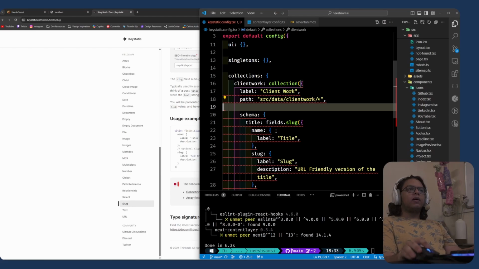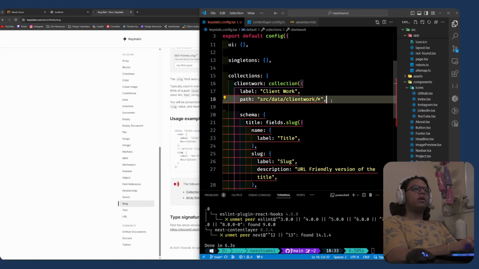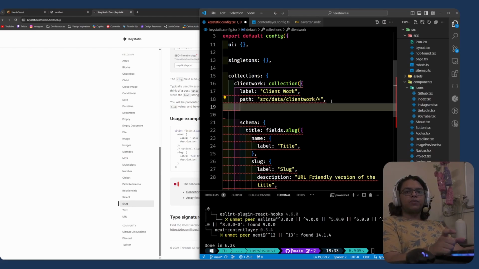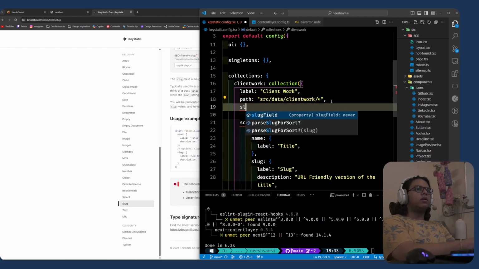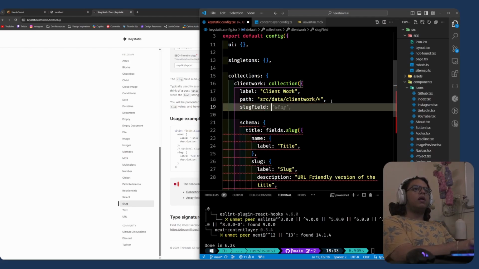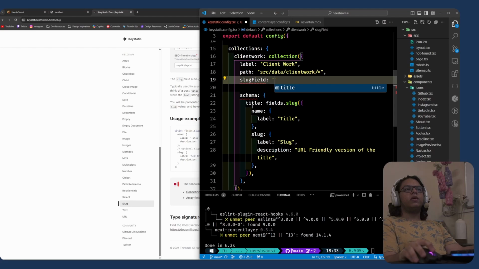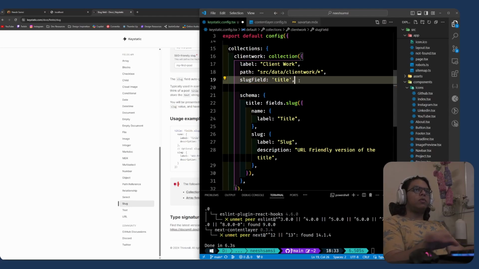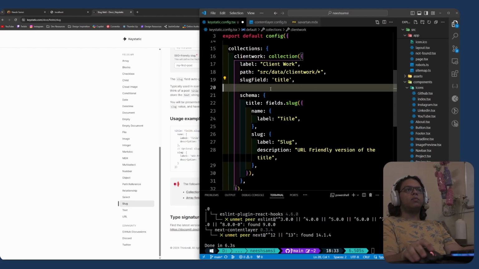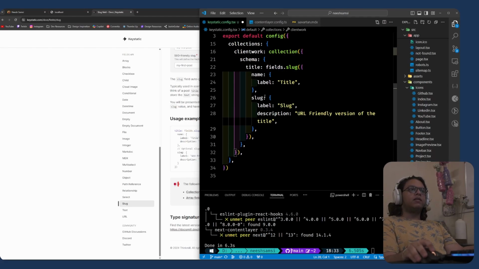Alright, so since we're creating a collection, we also need to tell the collection which field we're using as a slug. So let's pass in the slug field, and you're going to get type safety for the fields that we create in our schema. So let's put in this, and now we should get rid of the red lines. Let's continue with our schema.